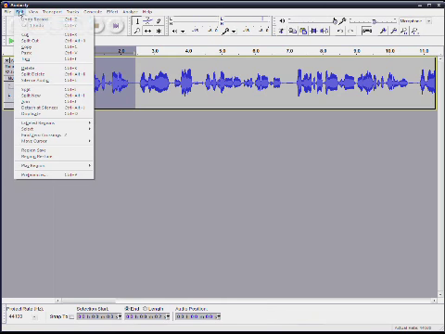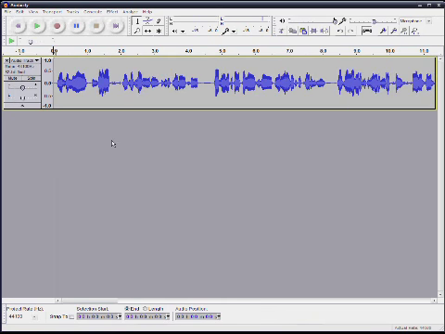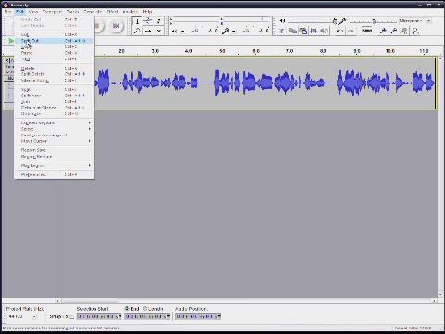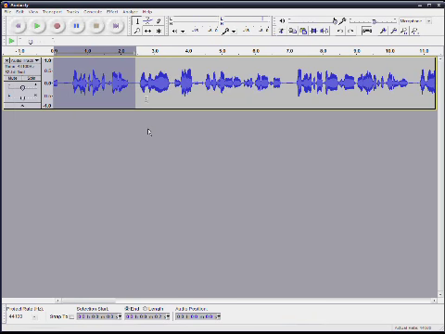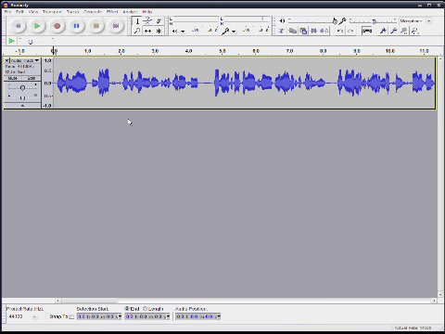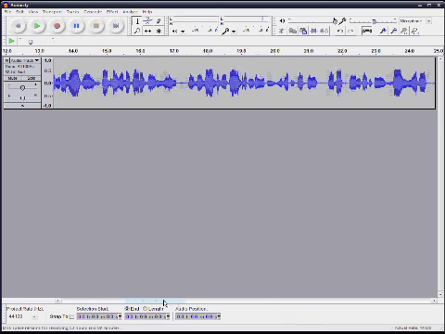Just go ahead and go to Edit, Cut, and that'll get rid of that audio. If you made a mistake, you can come back to Edit and choose Undo Cut, and it'll bring it all back for you. You can also delete the audio by just clicking the Delete button on your keyboard. So I've cut off the front part of my audio that wasn't supposed to be there.